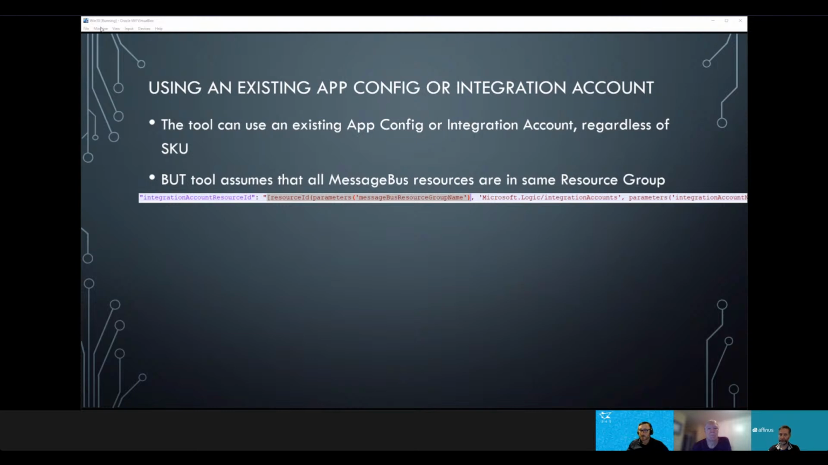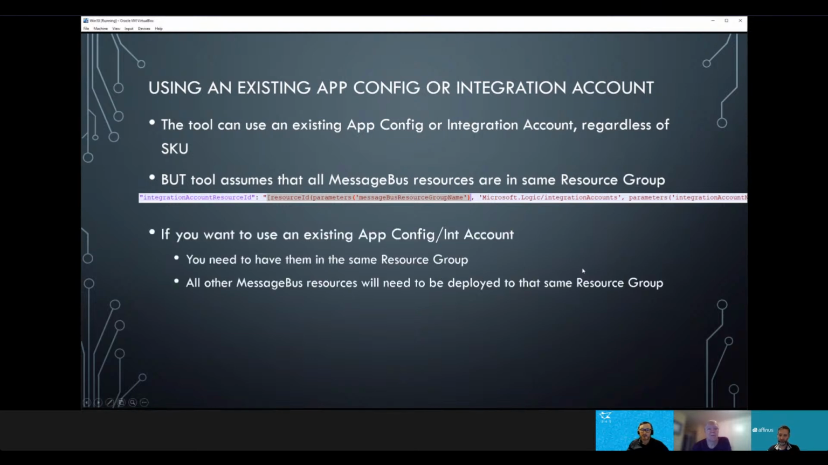So do you want to just move on one, Dan? So there we go. If you want to use an existing app config and integration account, there are a couple of limitations at the moment. One of them is that you need to have them in the same resource group, and the other is that as we go through the deployment, what we'll need to do is repoint the deployment for the message bus into that resource group where your existing app config and integration accounts are, and then everything will deploy into that, and we will be able to just continue with the rest of the deployment.